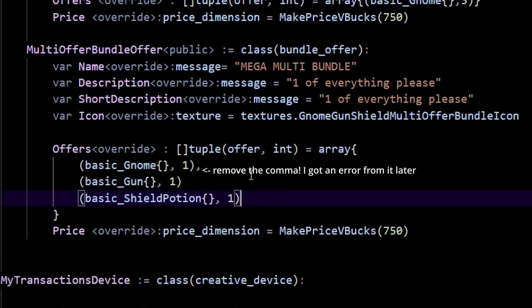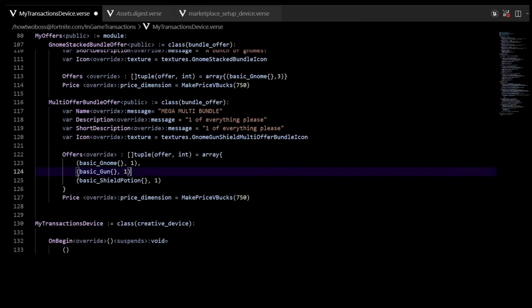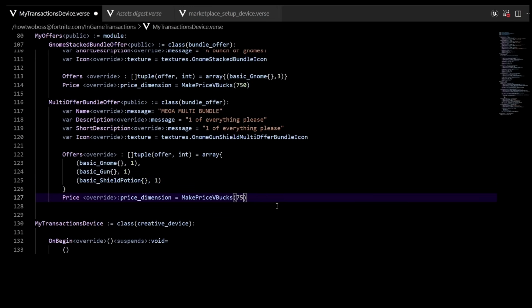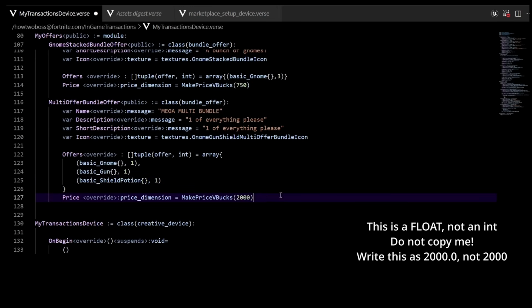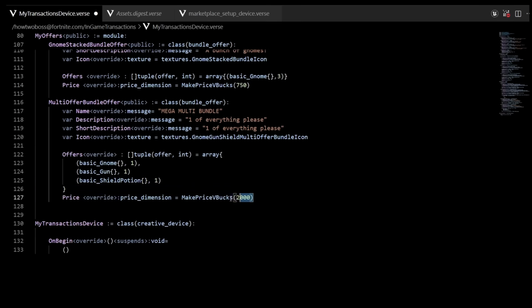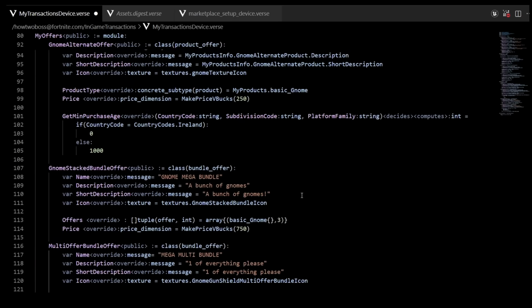So this is a bundle of 1 of each. So it's going to be a basic gnome of 1, basic gun of 1, and basic ship potion of 1. And that's how you do it like that. Look at that. And we're going to price this as like 2,000 V-Bucks because we're trying to make that moolah, you know what I mean? But anyway, this would be our bundle now made, which is pretty cool as well.